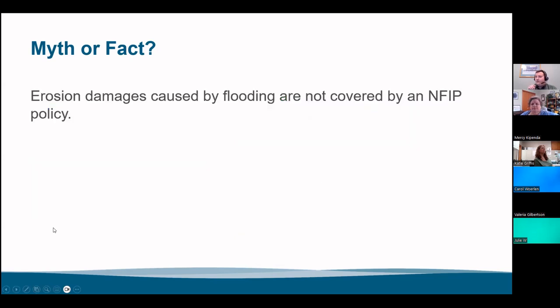All right. Erosion damages caused by flooding are not covered by an NFIP policy. A few myths, a few facts. We're going, yep, a little bit 50-50, mostly myth.